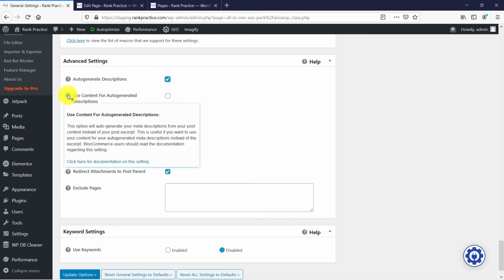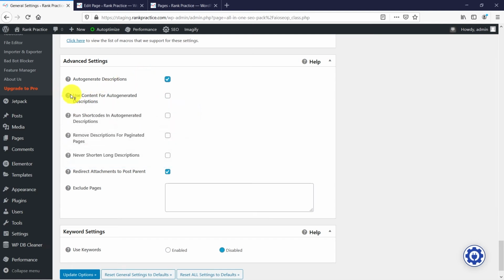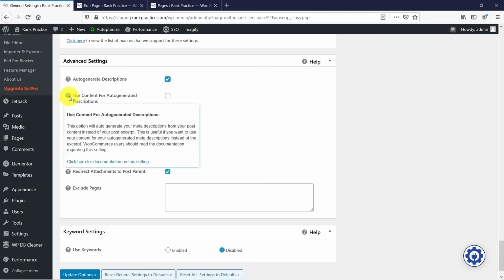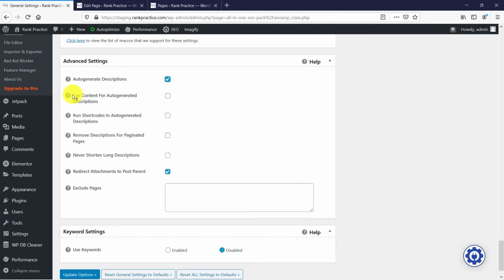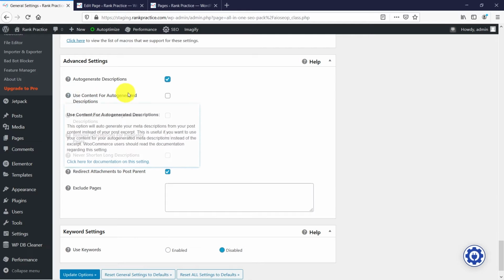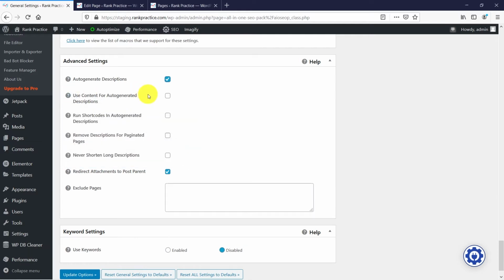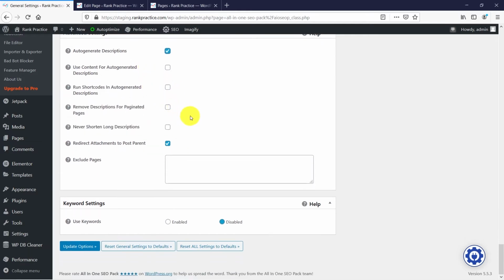And this section here, if you check this, it'll use your content instead of the excerpt for your meta descriptions. The rest of these you can usually leave unchecked, except for down here. What this will do is, you're going to want this probably on all the attachments and everything.